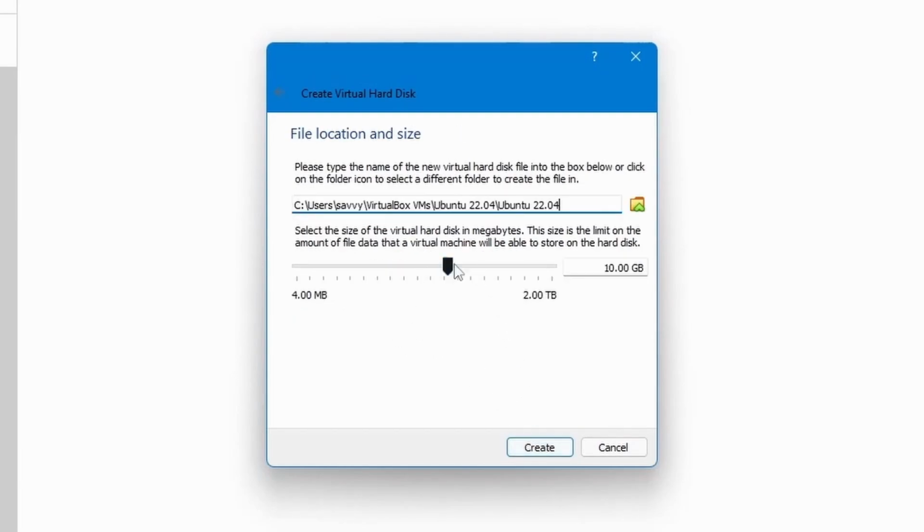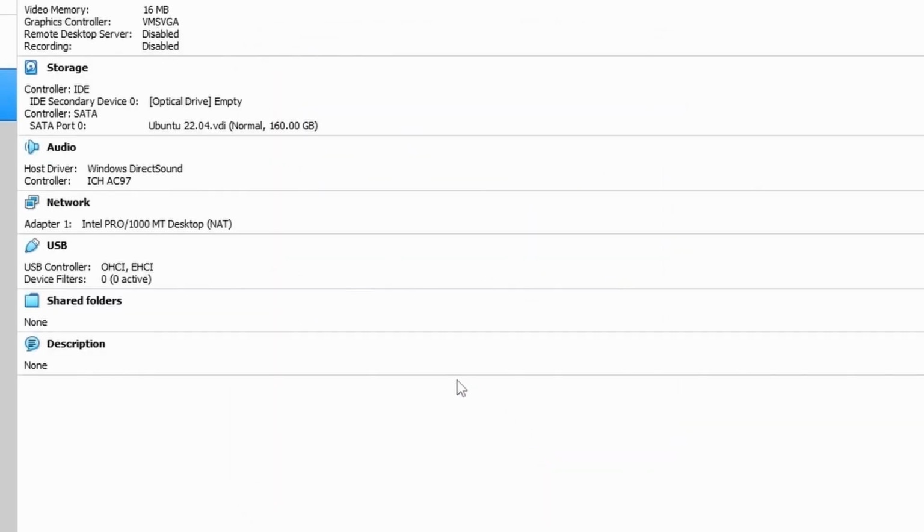After that, tell the system how much you want to dynamically allocate. So I'm going to put 160 gigs for myself. You can put more or less depending on what you want. Just know that it's not going to take up the full 160 right away because we selected dynamically allocated. Then you can hit create, and we're well on our way.